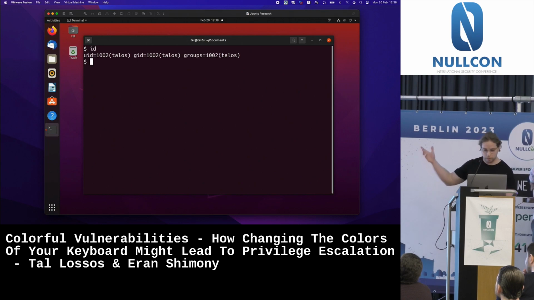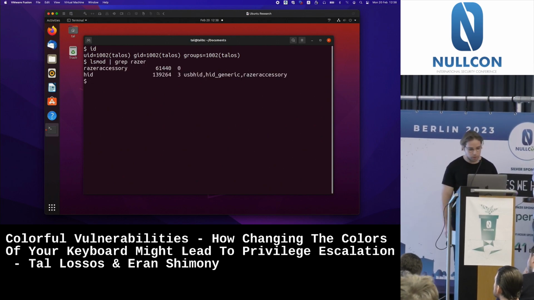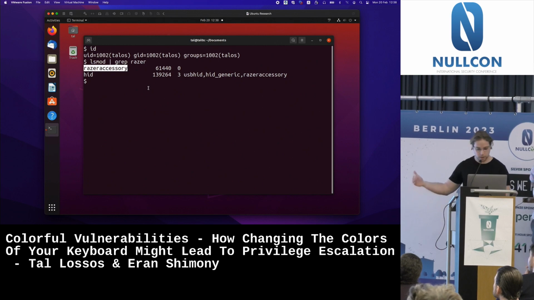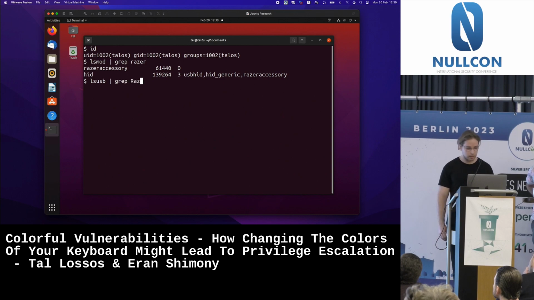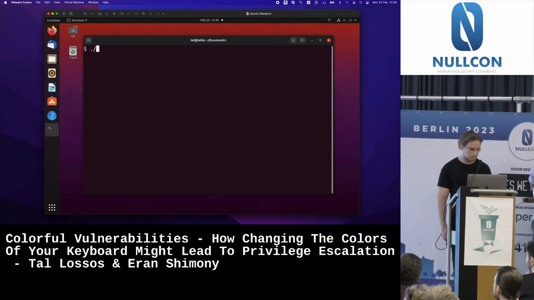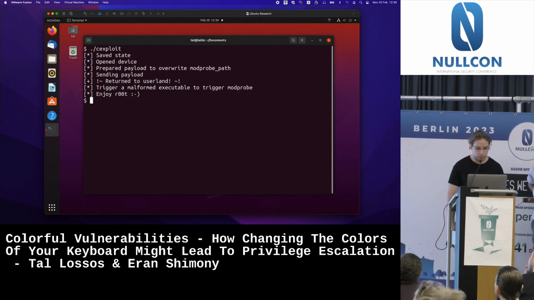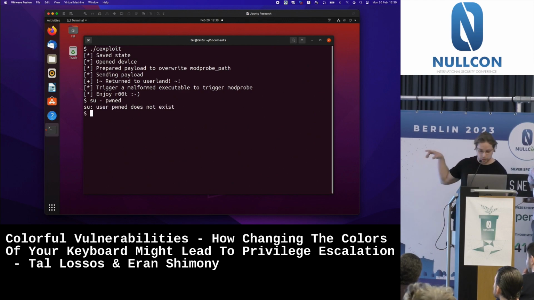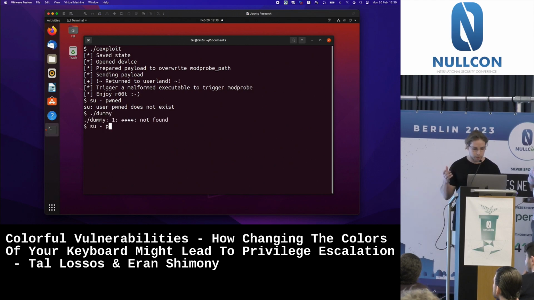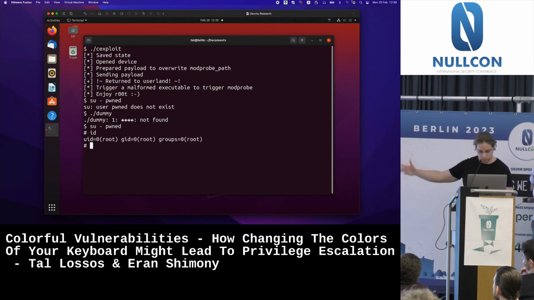So as you can see here, I have a very low privileged user. I indeed have the Razer kernel modules loaded into my system. As you can see, the Razer accessory kernel module for this lovely mug holder. I can also see that my Razer peripheral is connected to my machine. And now I'm running the exploit that will change this very specific string. Now you can see that the user isn't created yet. I'm triggering the vulnerability now by just running a malformatted binary, just hex FFFF. Now I have a new user with root permissions.